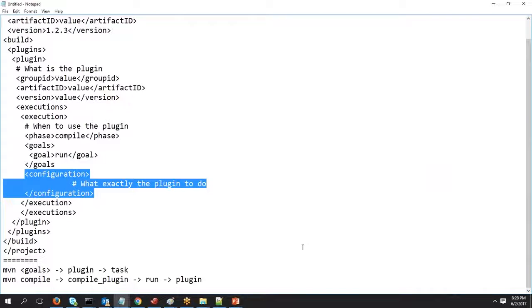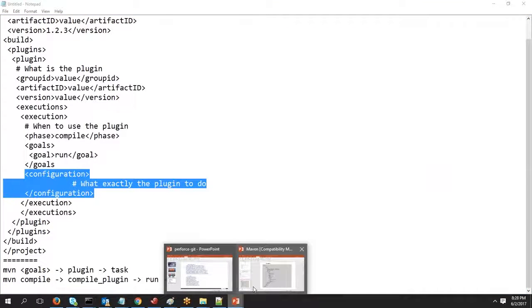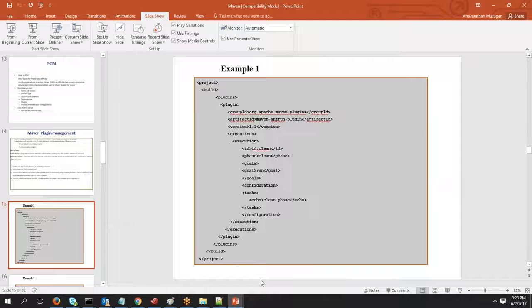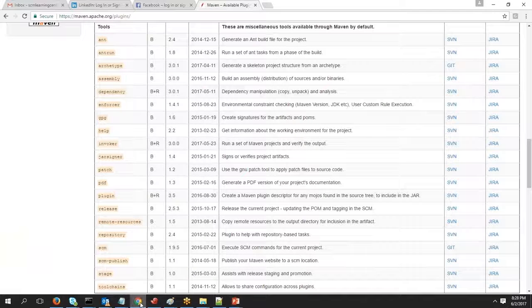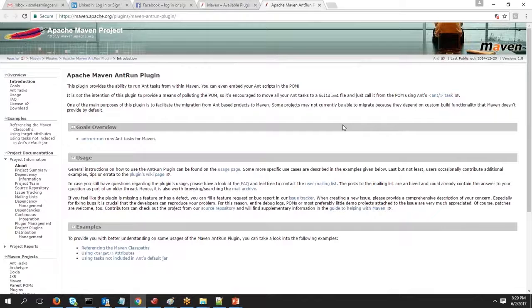Okay, so the first thing we will do is, let us take one example where I am going to use a plugin called tern. So if you come here, there is a plugin called tern. Okay, what is the purpose of this? Before Maven came into the market, there was a tool called Ant. That was the one which was pretty much used for building Java projects.